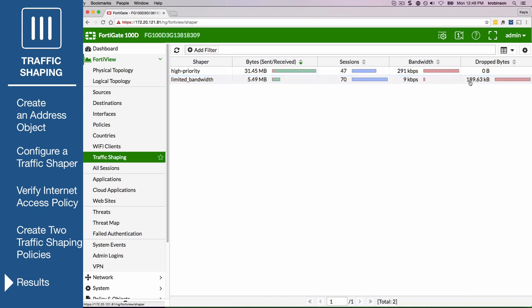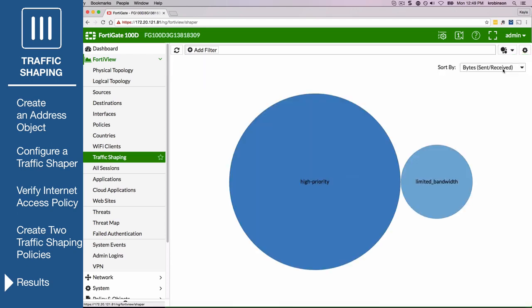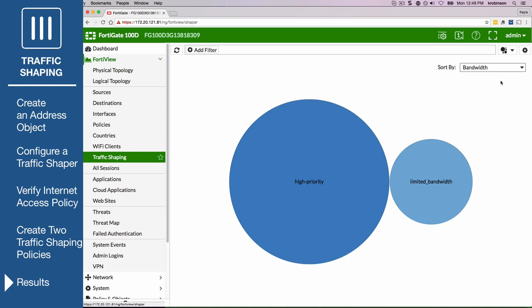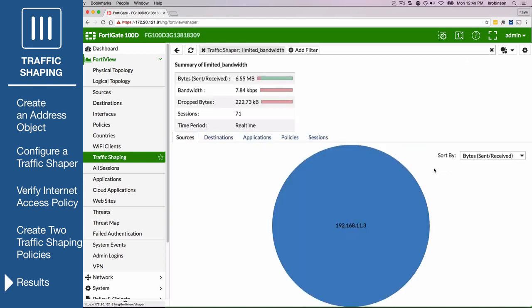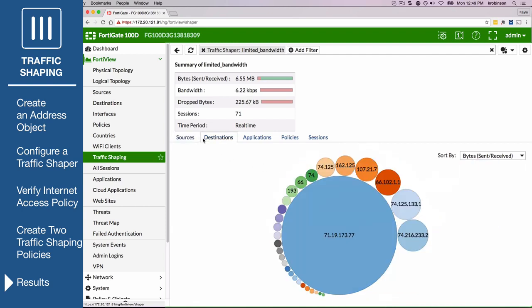You can also view these results in a bubble graph and sort by different categories like bandwidth to verify the policy usage. You can also double-click on either shaper to see more granular information. Select the Destinations tab to see which websites are using up the most bandwidth.